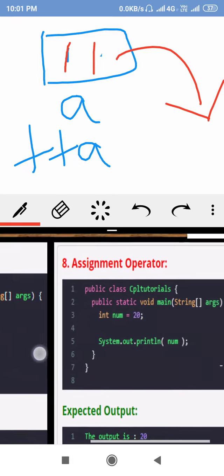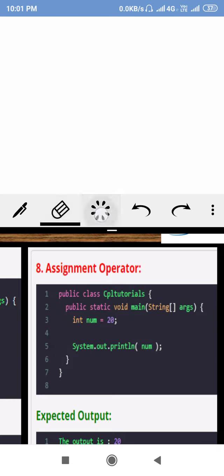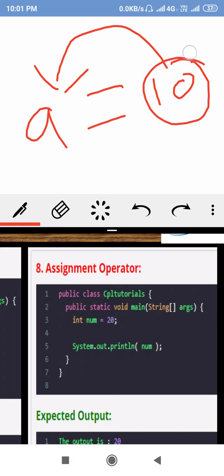Next we are going to see the assignment operator. The assignment operator is nothing but the equal to operator. Its associativity is from right hand side to left hand side. If you are assigning 10 to a variable a, the value 10 will be assigned to the variable a. This is about the assignment operator.